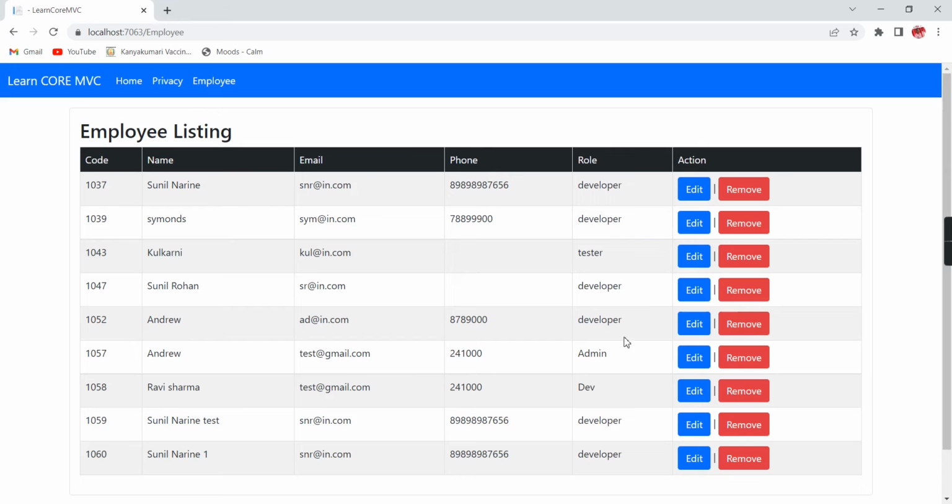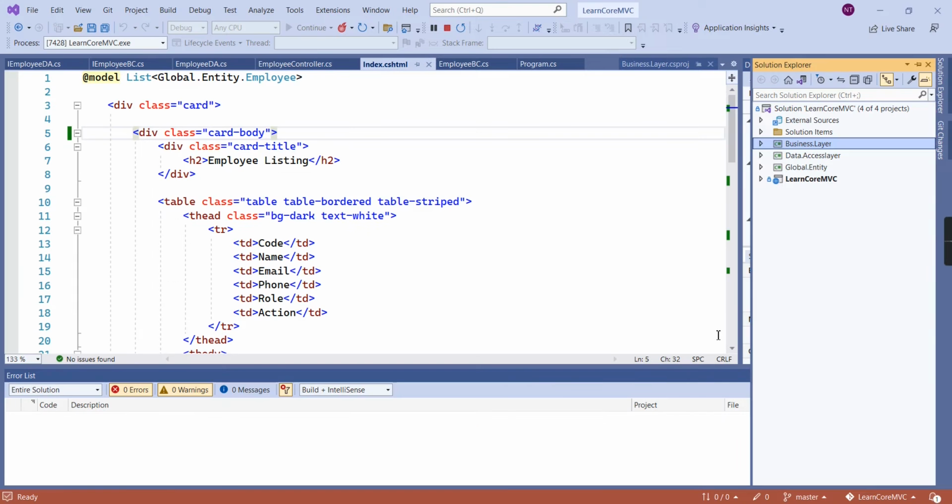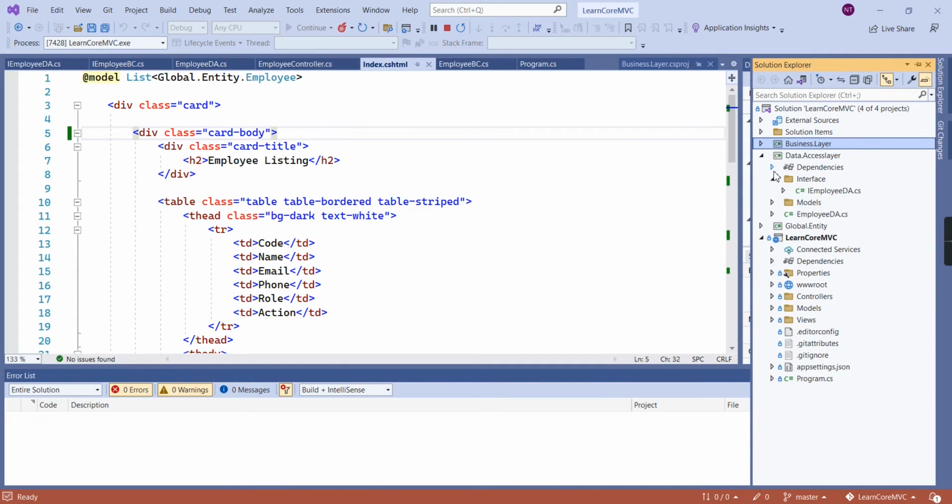You can watch it. Before going to the implementation, let me provide some overview of our existing application. The application is created using this entire architecture. You can see the business layer, the data access layer, and the ASP.NET Core MVC, which is our startup application. At the database, I am using SQL Server. For the connectivity, I am using Entity Framework Core, database first approach. Now let's start the implementation of creating the new record.